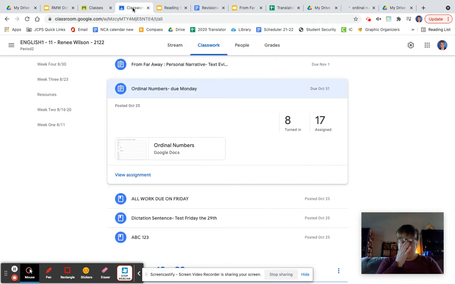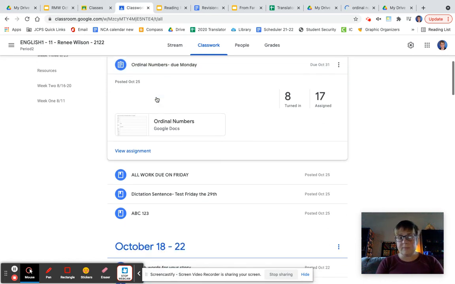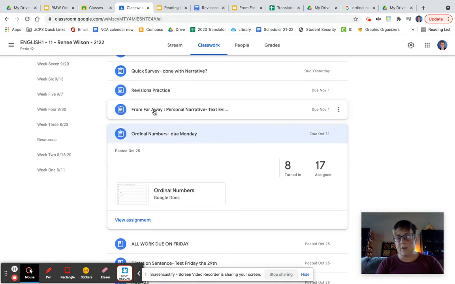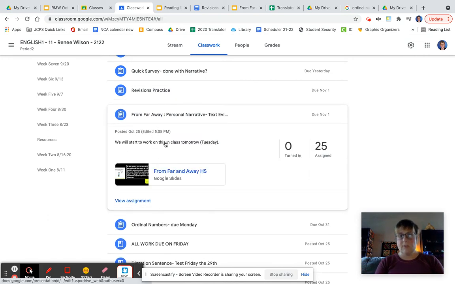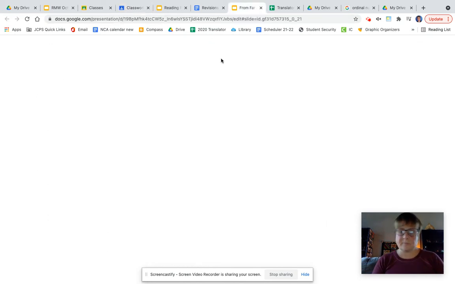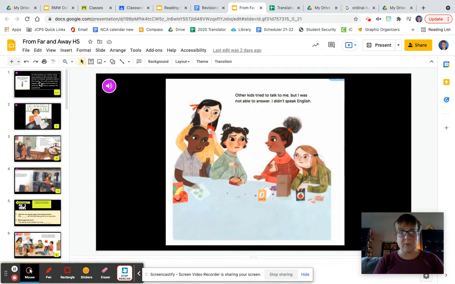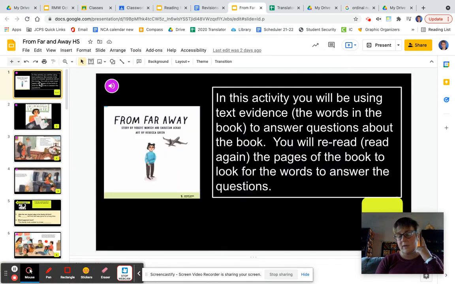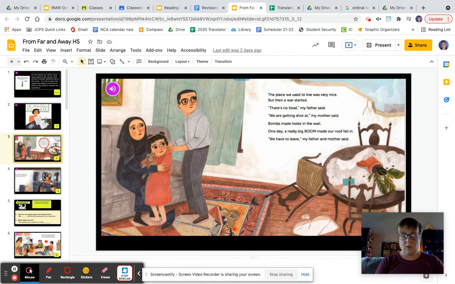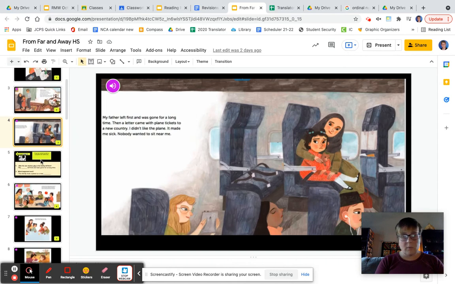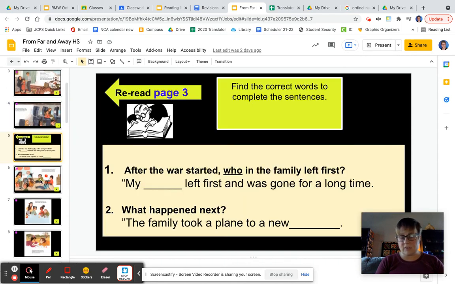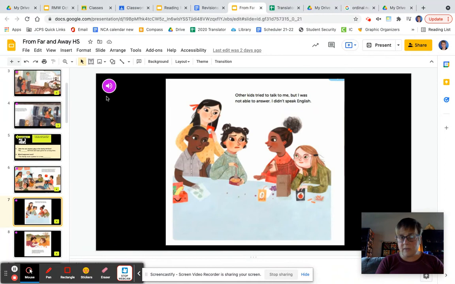The next thing to do is also in Google Classroom, and it's up here. I retitled it From Far Away, Personal Narrative Text Evidence. So you're going to click on this. And the first time you go through, you're just going to listen to and read every page. 1 and 2, go on to 3 and 4. When you're listening, you can skip the questions and listen to the story by clicking on this purple button in the corner and clicking on play.